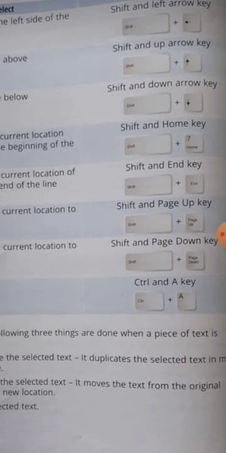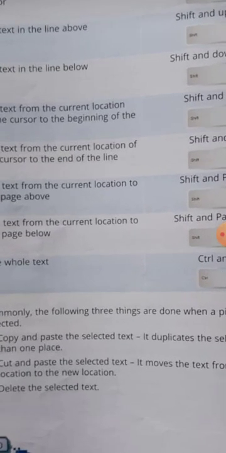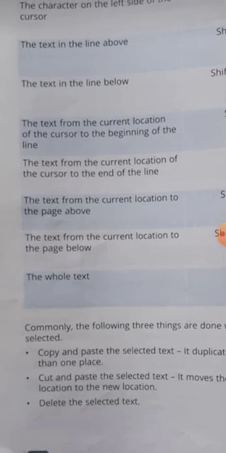Next, Shift and End key. Whenever you press these two buttons, Shift with End key, the text from the current location of the cursor to the end of the line will be selected.